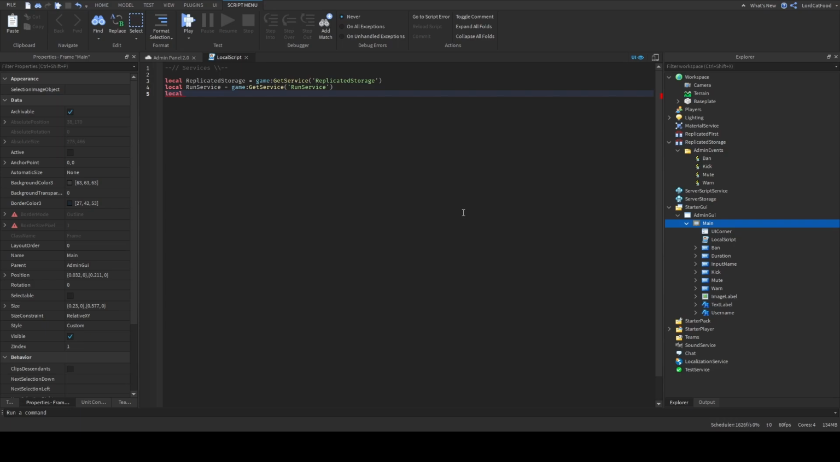That just looks messy. We're going to need run service. Okay, actually, no. That is all the services we need for this so far. If we have to put more, we will put more. But those are the ones I think of off the top of my head for this.